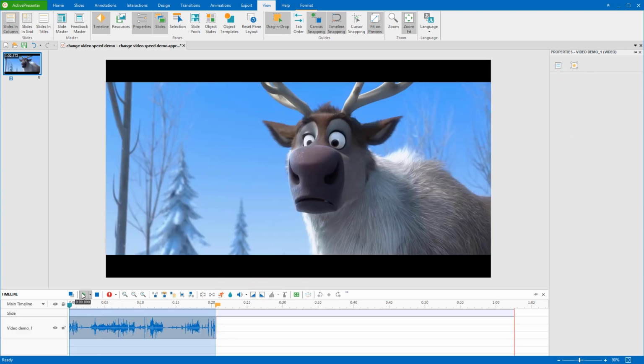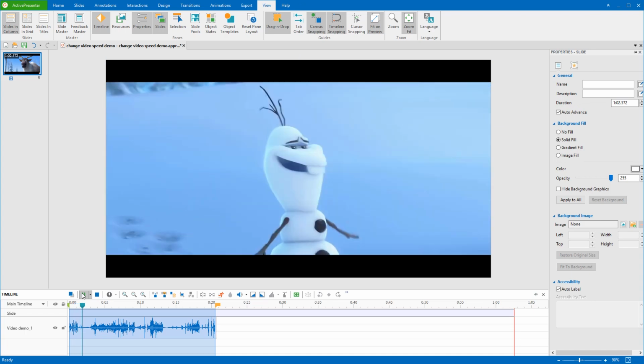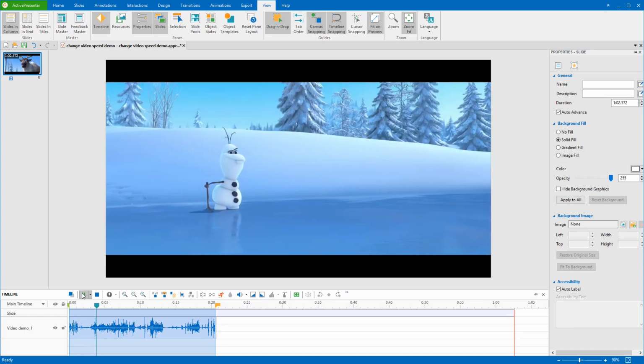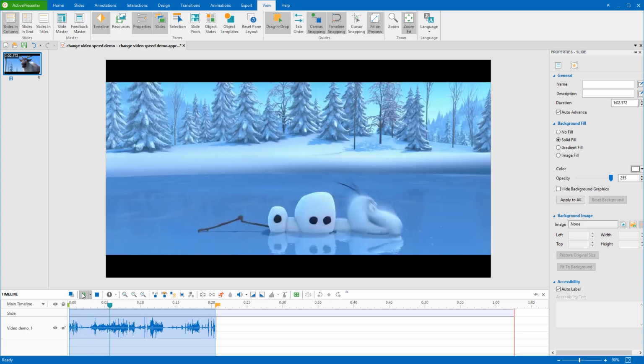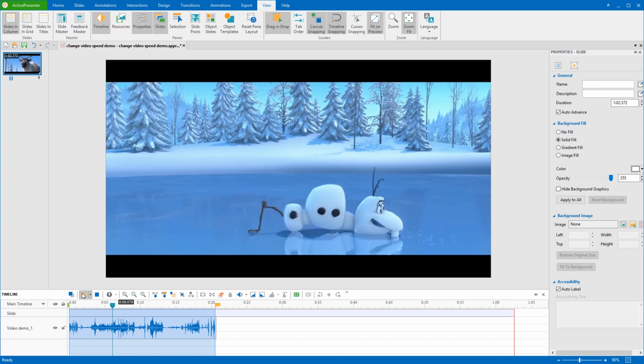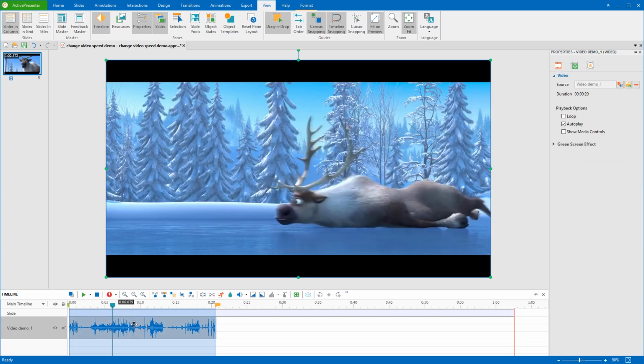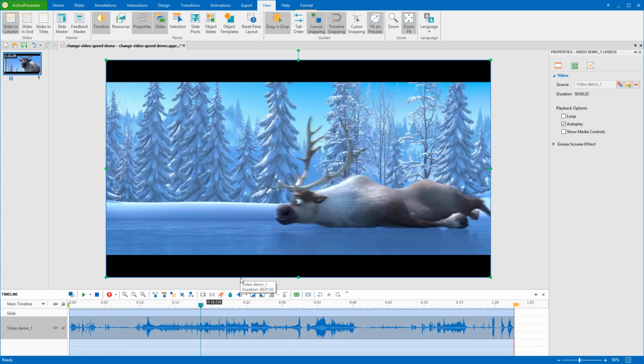Let's see the change. You can see all sounds and actions display faster than before. If you want to go back to the previous speed, just click the Change Playback Speed button again. Select Reset to Original Speed, then click OK. So, the speed will be back to its original.